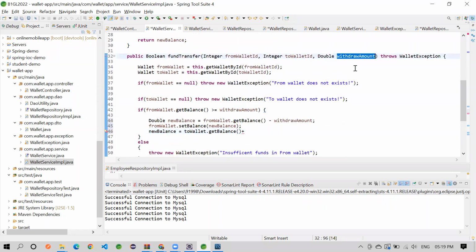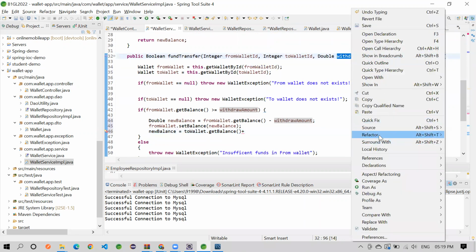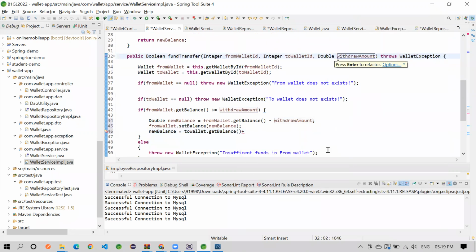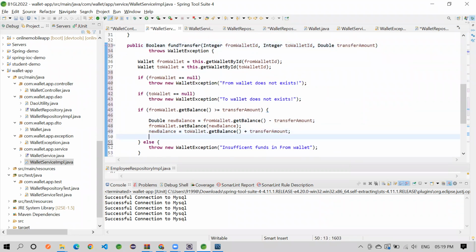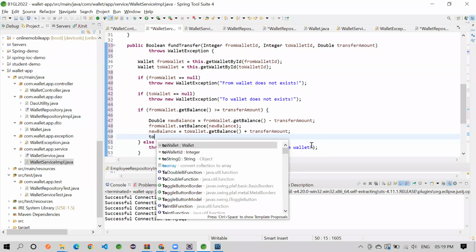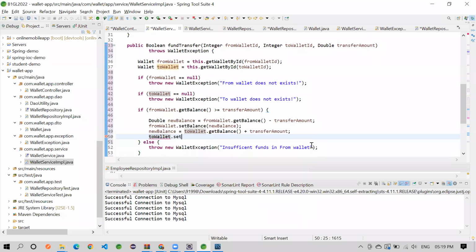Okay, sorry. This is not the withdraw amount, this is the fund transfer amount, no? Let me refactor this. The transfer amount has to be added. I'm adding it. Then I'm setting the amount for the to wallet. So I'm using the same variable, guys, here to set a new balance for the from wallet and set a new balance for the to wallet.